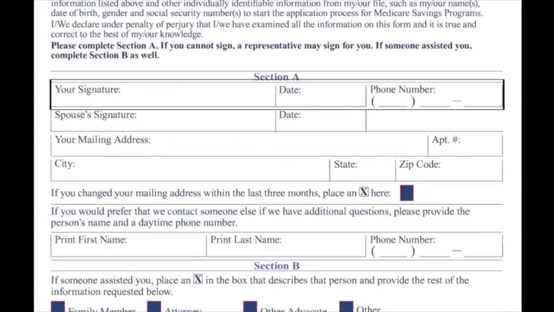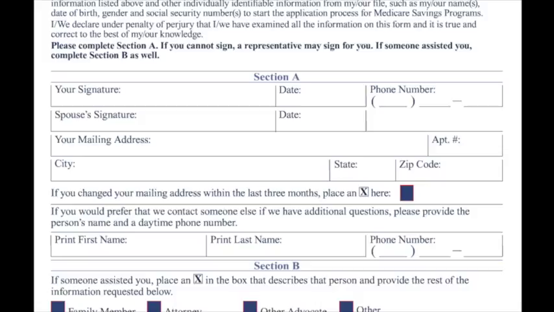Have the client sign and date the application as well as list their phone number. A frequently missed question is the phone number because it is in an odd location. Complete the mailing address and put an X in the box if they have changed their mailing address within the last 3 months. If the client would prefer that Social Security contact someone other than them, they need to list that person's first and last name as well as a phone number.